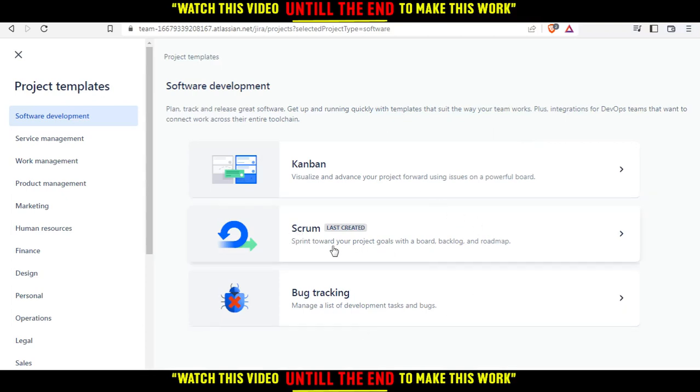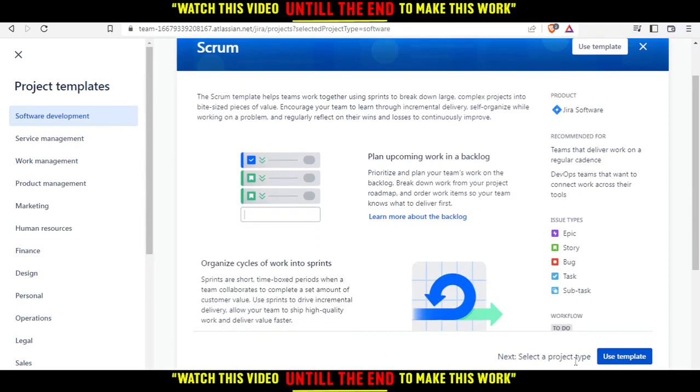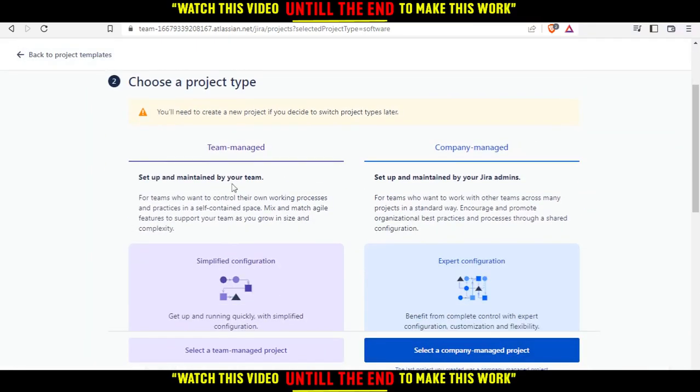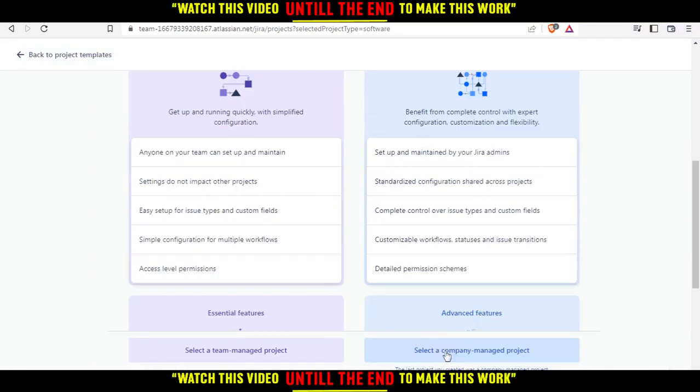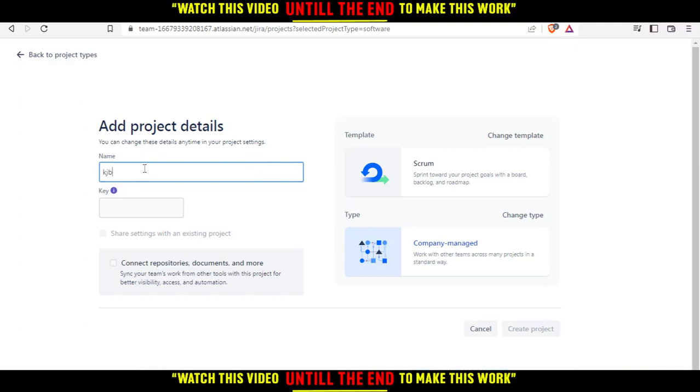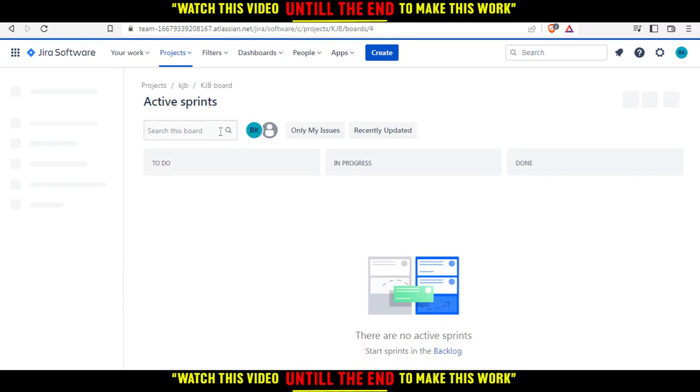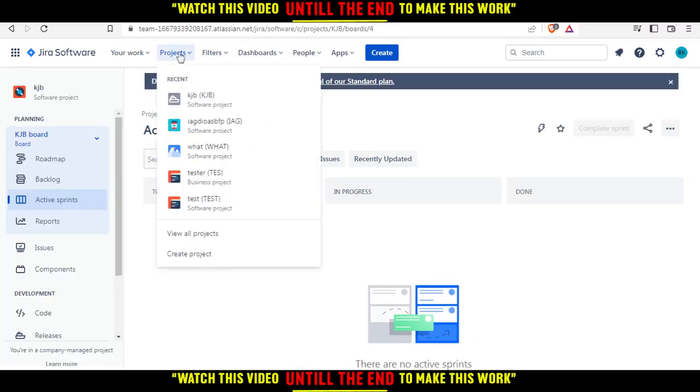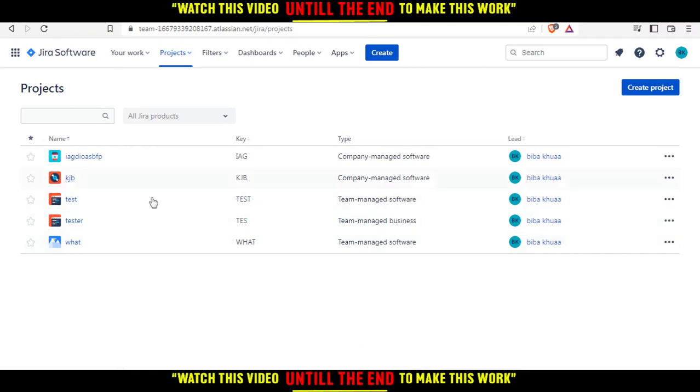For me, I have the boards of Scrum, and of course they are telling you to use this template for a team manager or company manager. Choose whatever you want, name it whatever, and click on create project. Then if you click here at the projects, as you can see, you will find this right here. Just click on view all projects and you'll find this right here again.